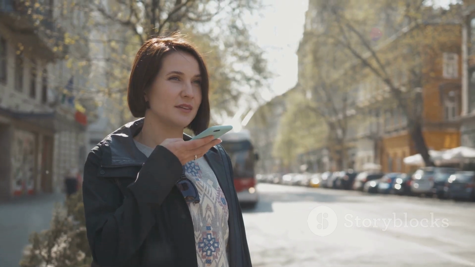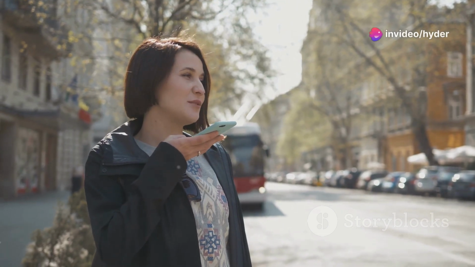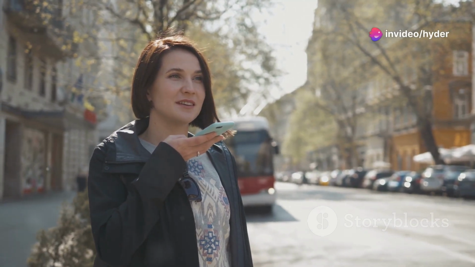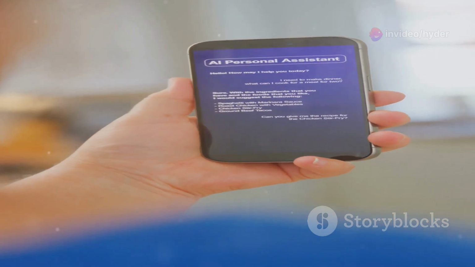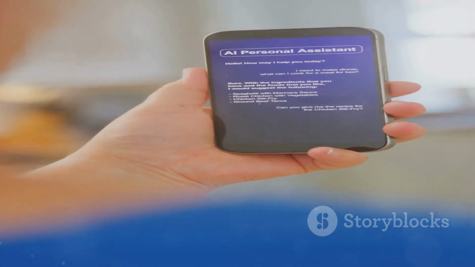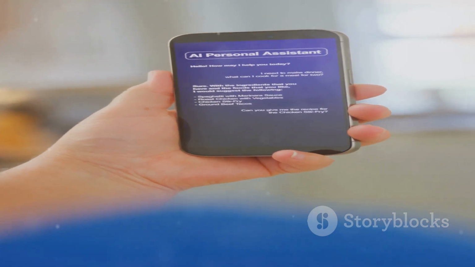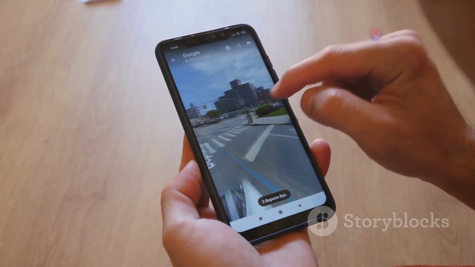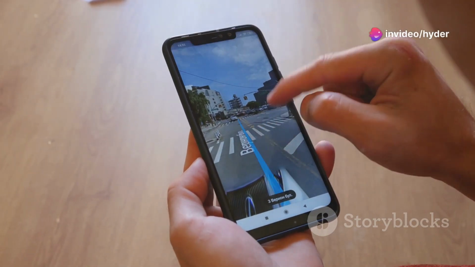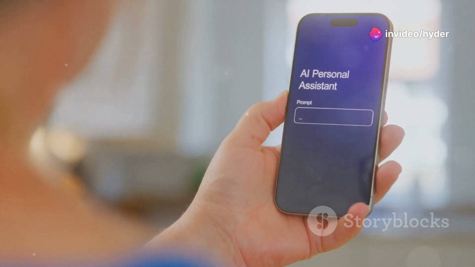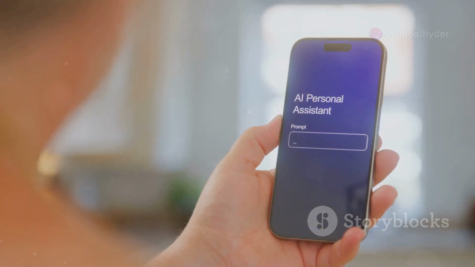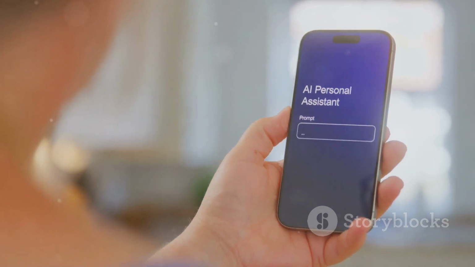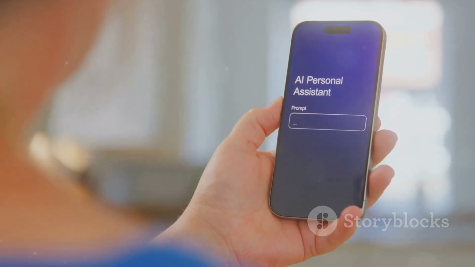Imagine talking to your phone and asking for directions. It's like having a personal assistant in your pocket. An AI app can understand your request, process it, and provide you with accurate information. It can then show you the best route on a map, saving you time and effort. This is just one example of how AI apps make our lives easier. They can handle a variety of tasks, from simple to complex.